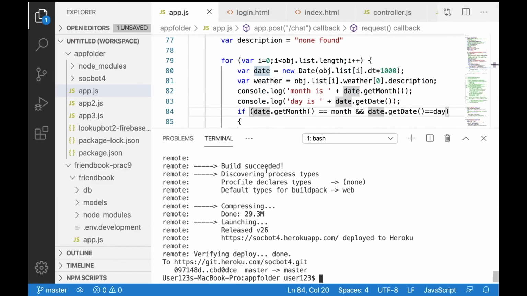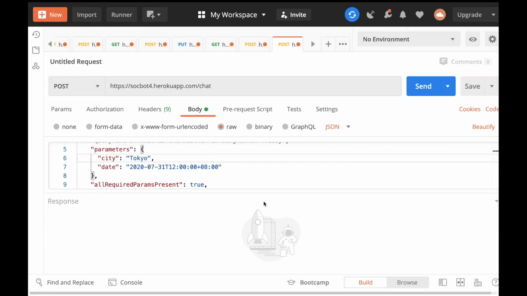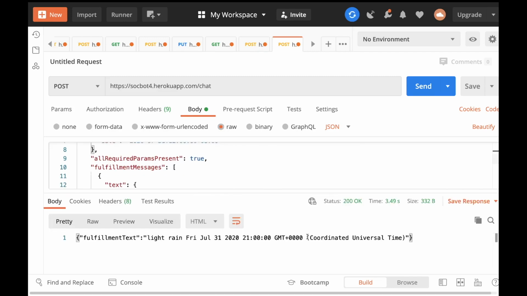So we have this one right here, right? We can test this now in Postman again. Always test this in Postman first. Okay, so there you go. You can see that it is actually working, so it should actually work in Dialogflow.